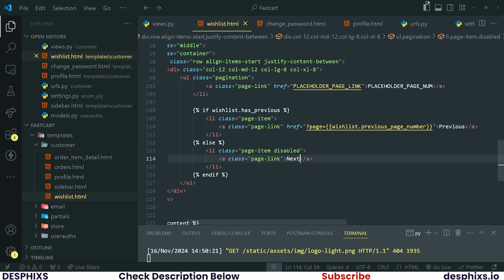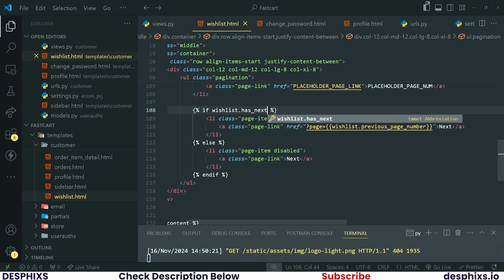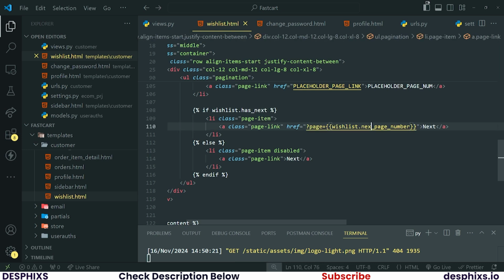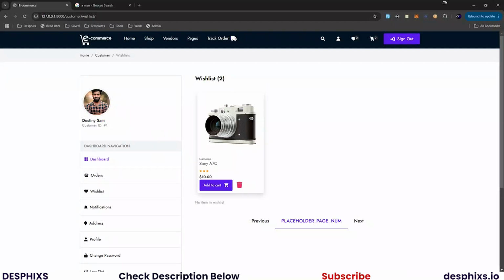But this should be called next. Okay. This also should be called next. And instead of saying if it has previous, what we want to check now is if it has next. And instead of saying previous page number, what we want to say is next page number. Very good. So let's see.